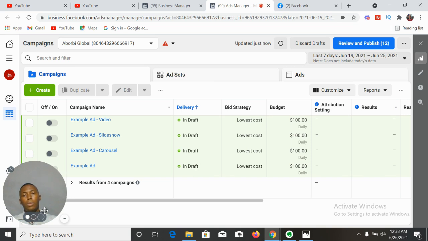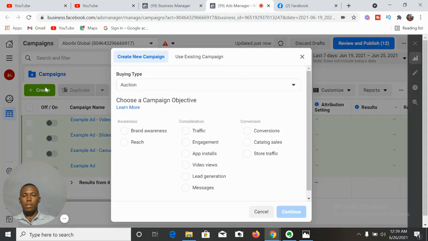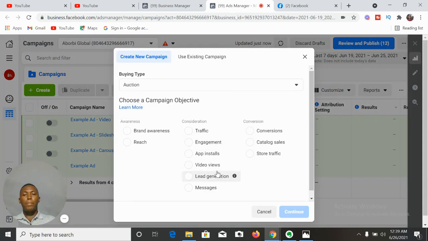Now, let me show you how to set up sponsored ads on Instagram. So now you're in your ads manager. You click on the create button here. Now, it's based on the objective, on what you want to achieve with the advert. The majority of businesses on Instagram do not have websites, especially small businesses, so you can use any of these objectives under consideration.